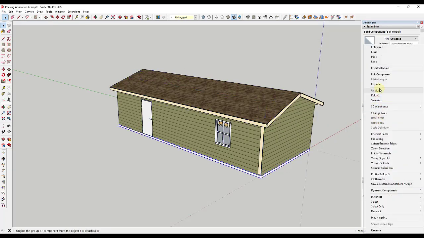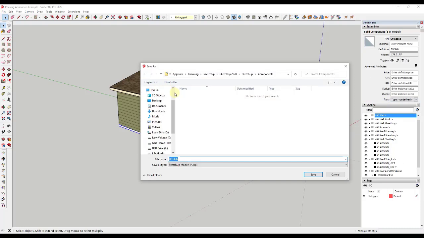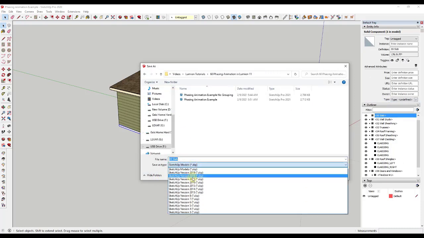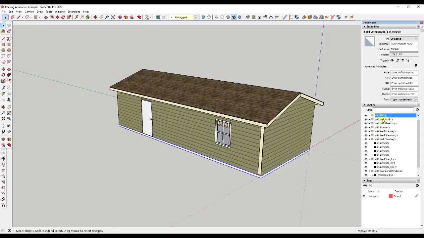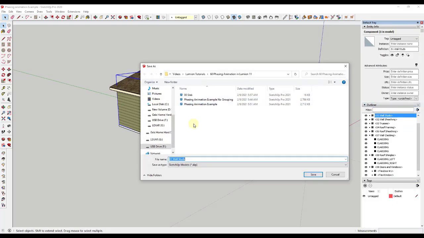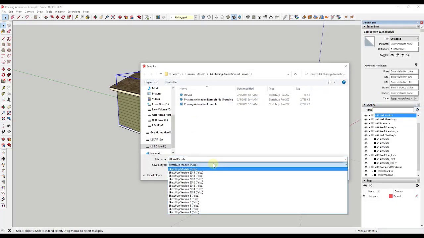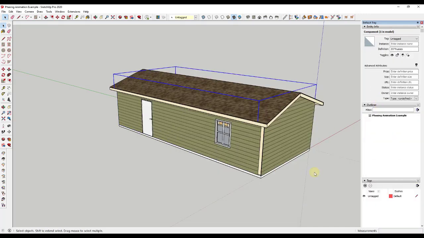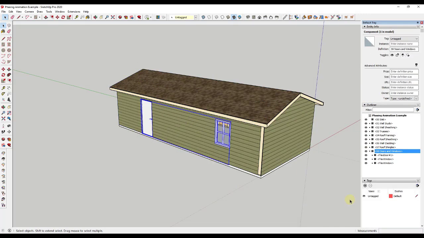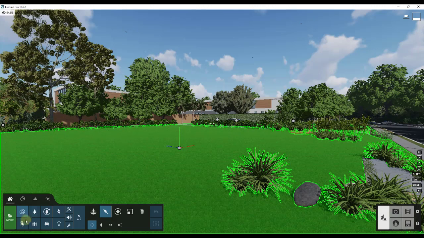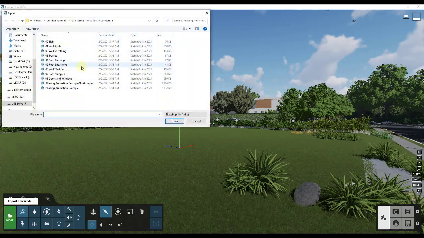And so I'm just going to export these real quick by doing a save as. And notice that I'm basically exporting each one of these groups as a separate model. So we'll save our slab, we'll do a save as, we'll save our studs. All right, so now we have those saved. We want to import them into Lumion.